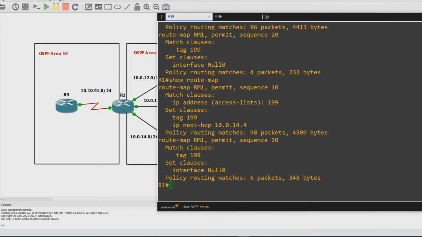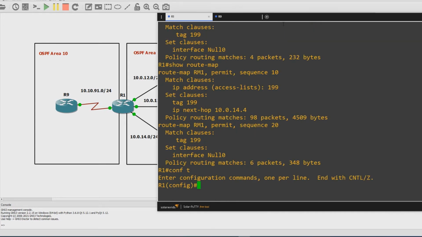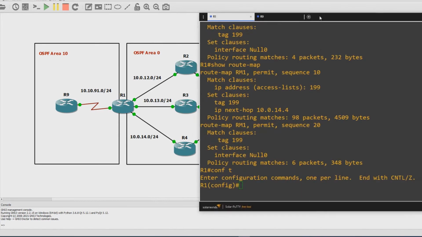Not good practice. This is not best practice. You should be using just access control lists if that's what you want to achieve normally. Or there's other options available to you. Route maps are not the best option to achieve this goal.